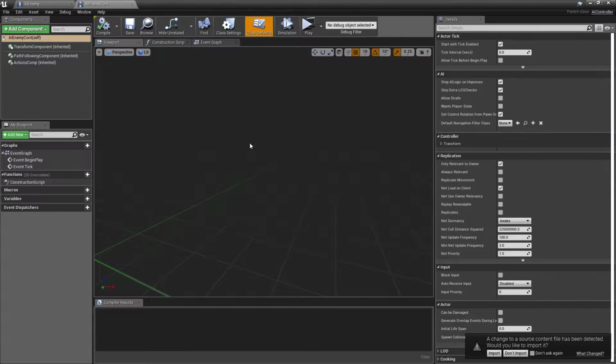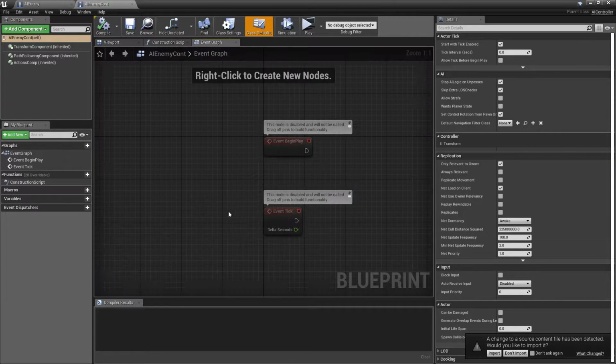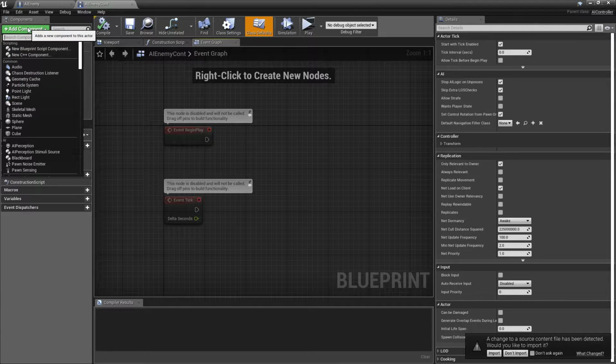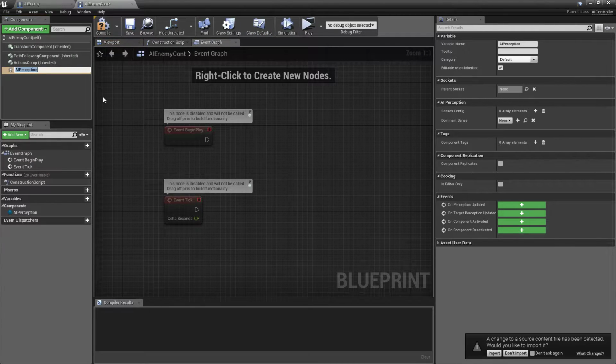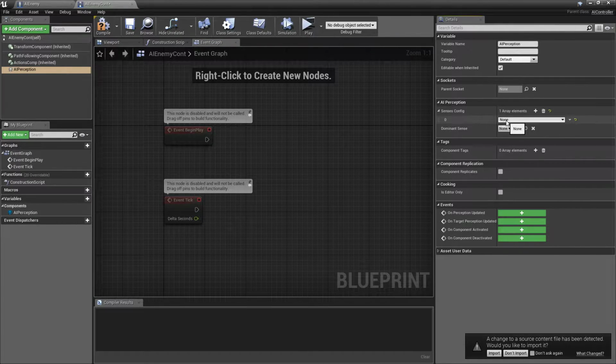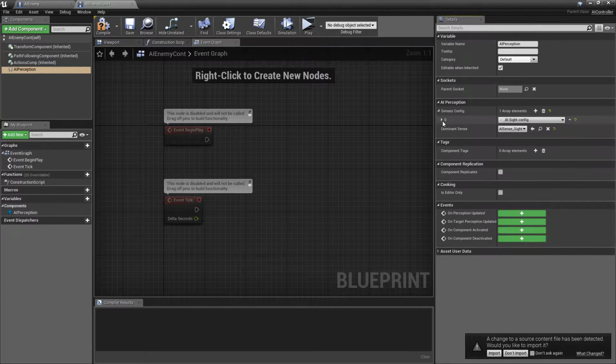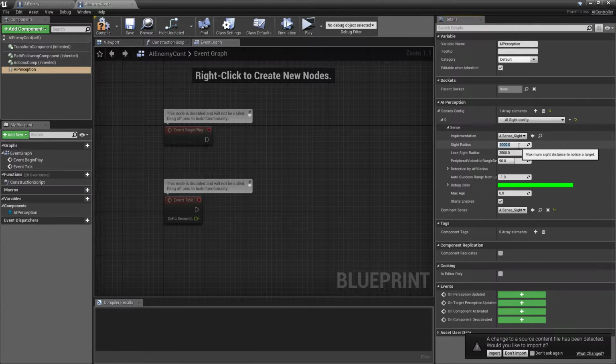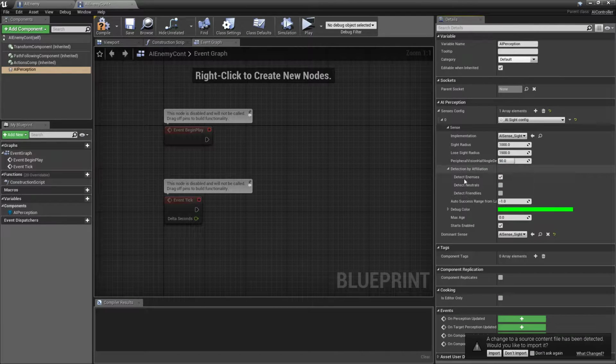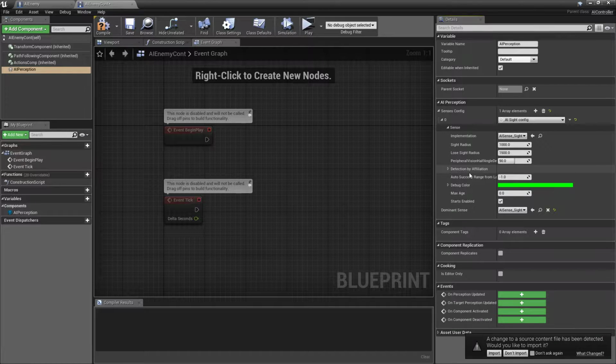Alright, so now let's go into our controller. Event graph. I'm going to add a component, AI perception. And let's set this up so we don't forget. So sense config, I want to add one. I want to choose sight, dominant sense, sight. Click this little drop down. I'm going to change the range to like 1,000 and 1,500. Detection by affiliation, let's check those on because we're not going to be distinguishing between neutrals or friendlies right off the bat anyway. I want them to sense everything pretty much.